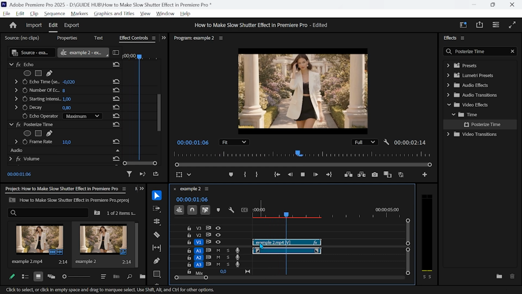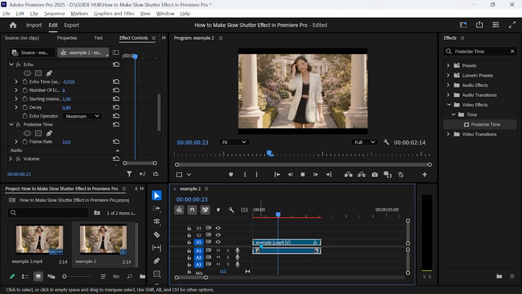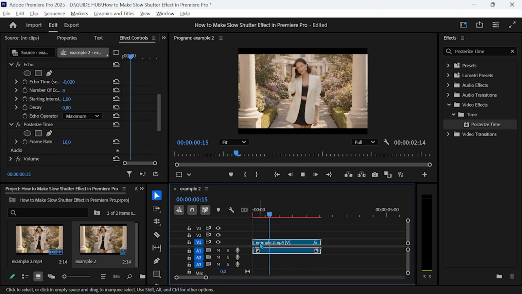Press Enter on the keyboard or click the play button in the program monitor to preview the result and ensure the slow shutter effect looks smooth and visually appealing.